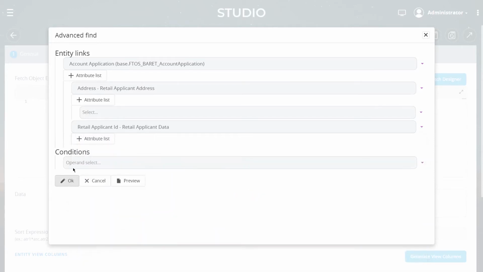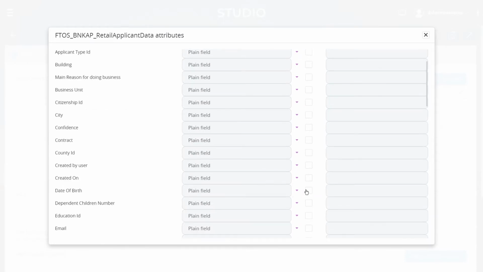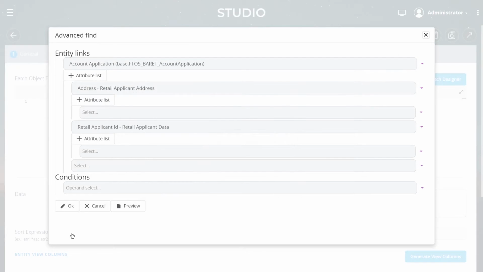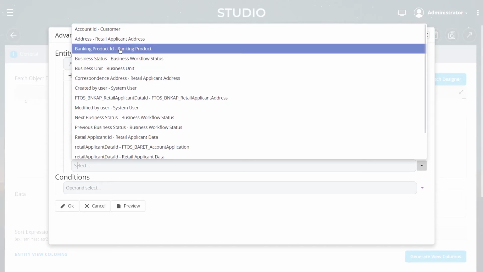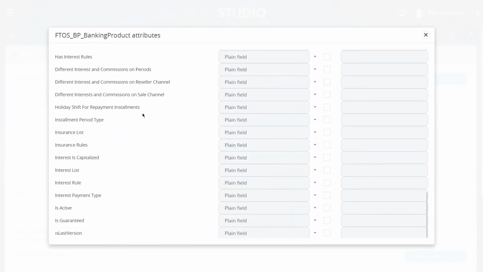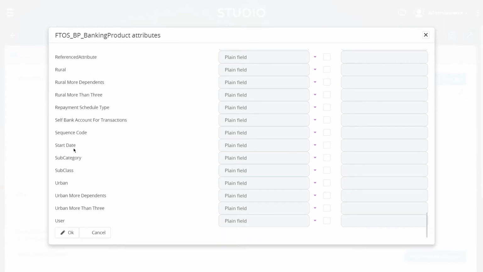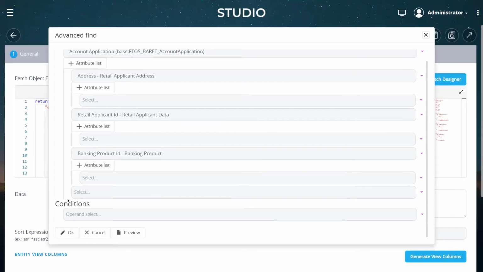We're going to select this one, click on attribute list again, and from here we need the date of birth. There we go, as simple as that. And now we'll click on the last drop down as well to display entities related to the main one. From here we'll select banking product ID, which will help us select the start date for the loan. And that's basically it. This is how we select the attributes, and we can click OK.